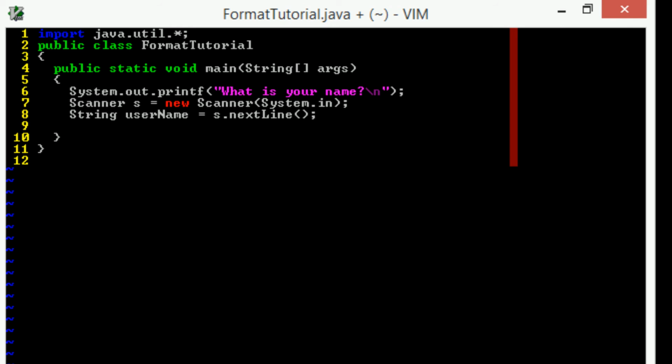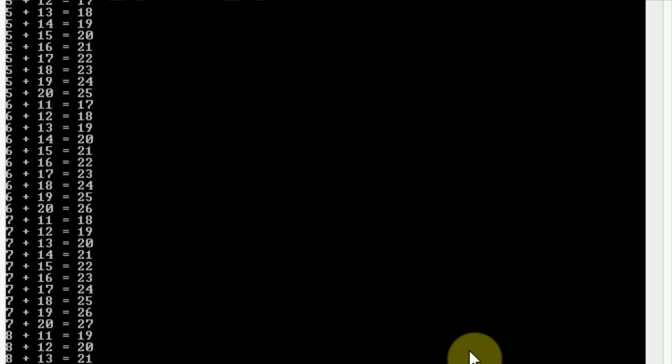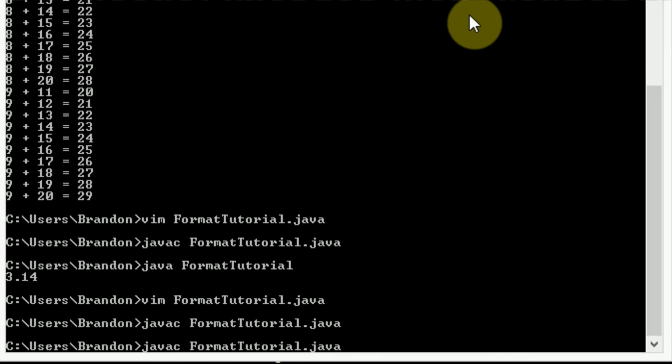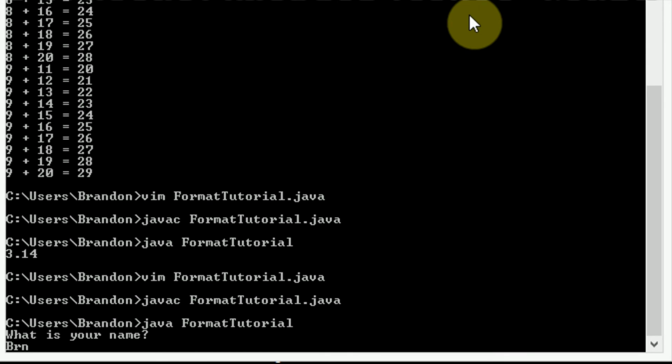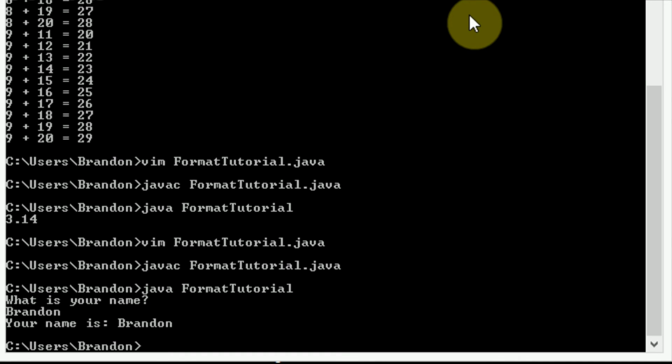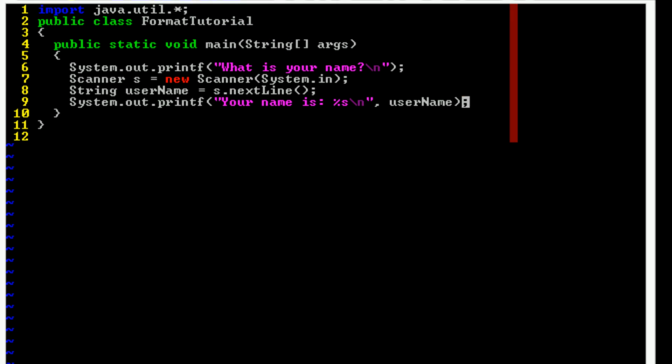And then since we've captured the user's name, we can output the user's name back. This is a very basic example of a hello world program, except now we're using format strings. So we say System.out.printf, your name is %s. And s, you probably guessed it, stands for string. So in this %s, we're going to put the username. Now we write and quit, compile this, and run it. And it says, what is your name? My name is Brandon. And it says, your name is Brandon. Fantastic. So just as expected, format strings work with strings as well.